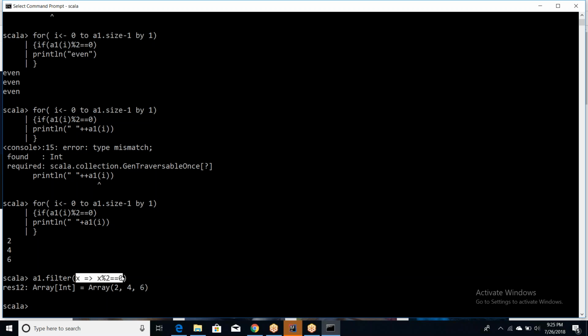This is the function, guys, according to the functional programming style of Scala. X implies x percent 2 equal to 0 is a function. According to the functional programming style of Scala, this is how we write a function. That's it, very simple, guys. You got my point here? So that's why I'm trying to introduce you. This is how we write a function. Very simple.